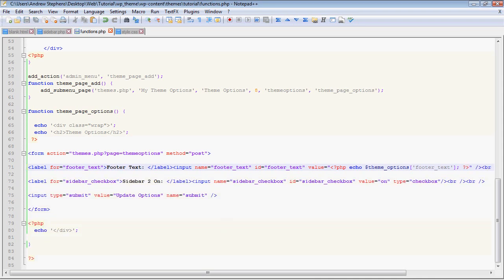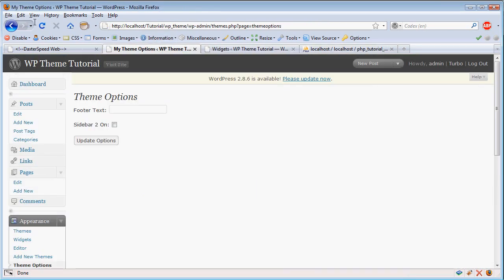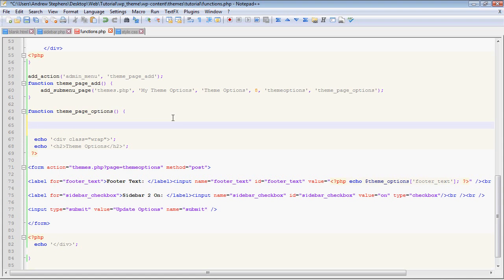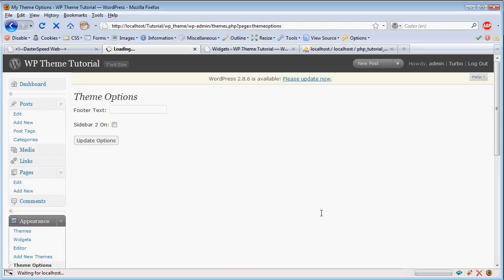Now if we reload that, it should have the text that we put in the footer as a default. And it didn't, because we forgot to make that a global variable. I forget if I talked about this in my basic PHP tutorial, but since we're in a function, we can't access that variable unless we declare it as a global, just to say that this variable comes from outside the function. Now if we reload that, now we get the text that is in the bottom with the exclamation point, which we declared before.